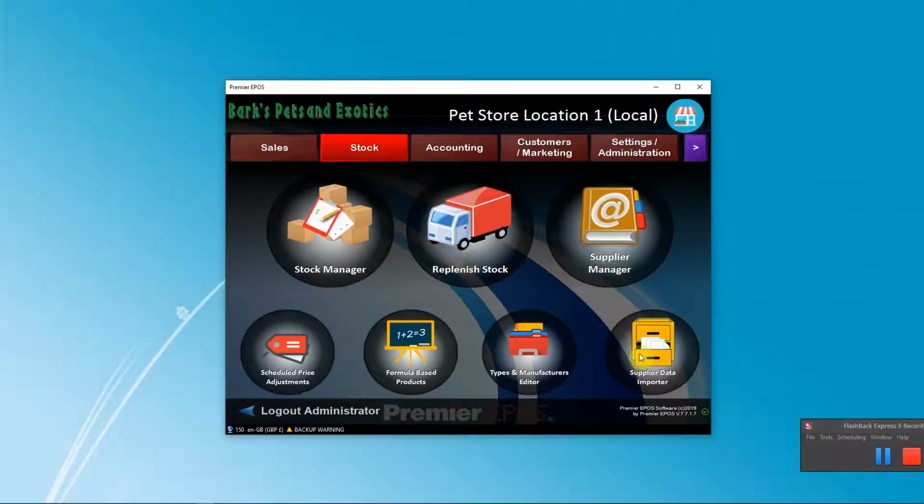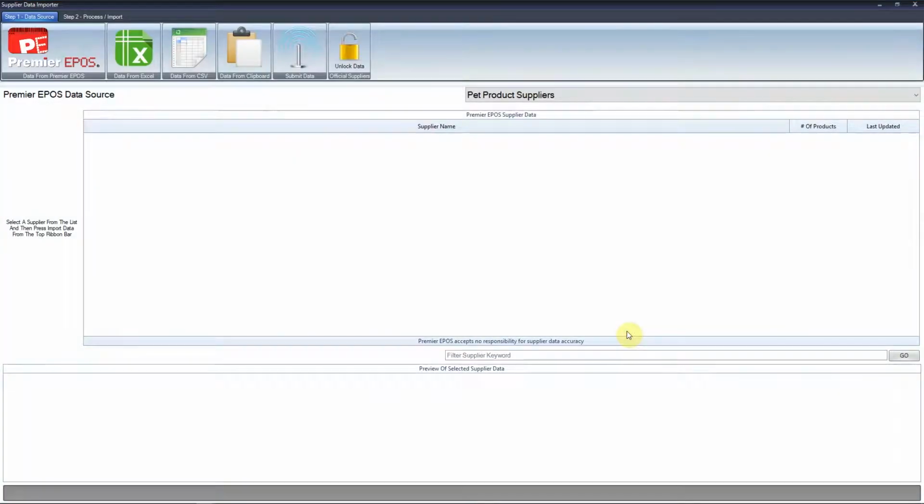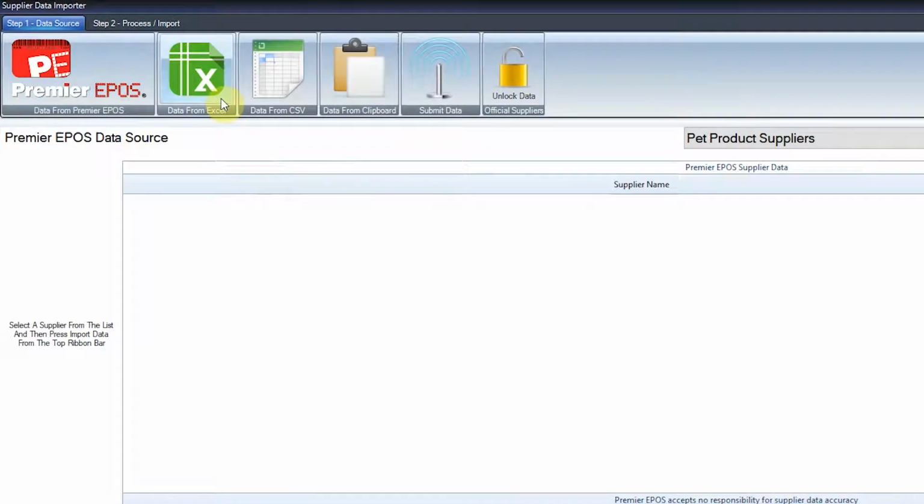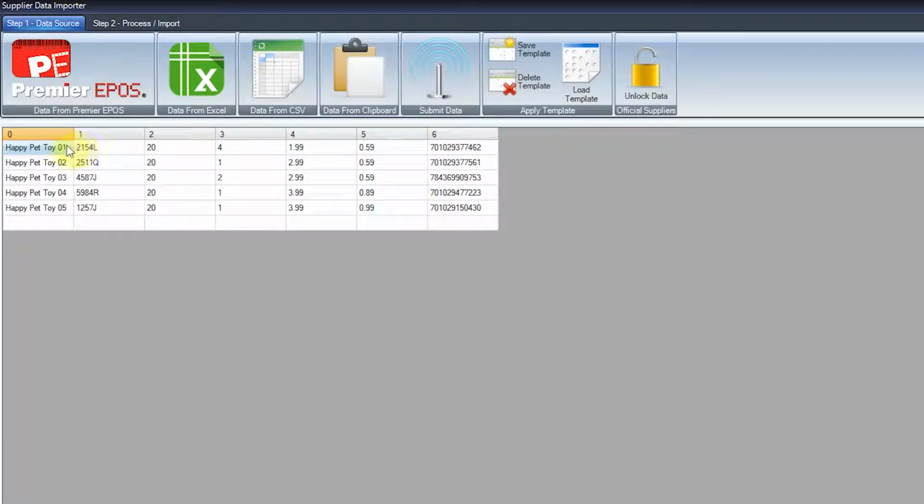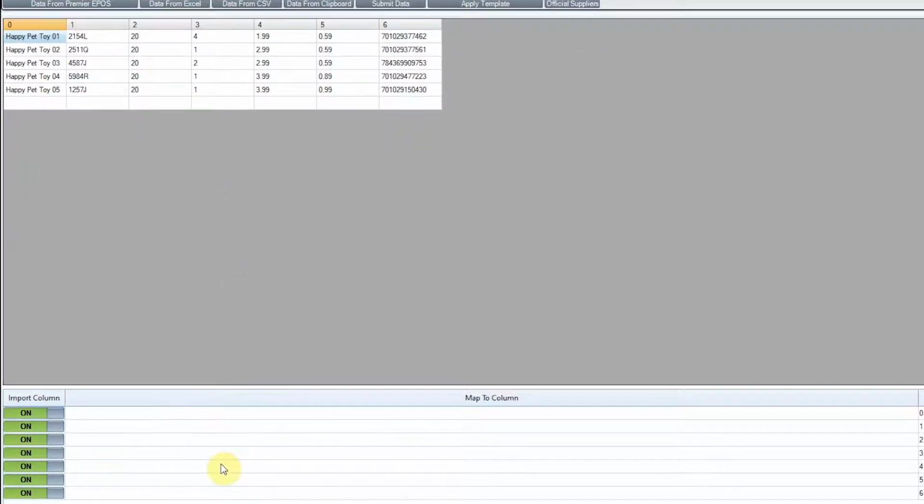Put that away, and then we'll go to this one here, which is Supplier Data Importer. We'll click on here, and there's a few things. There's data from Excel, data from CSV, or data from clipboard. We've just copied it onto a clipboard because it's only a small amount of data. So we shall click on here, and there we have it. There's the information pulled in. Now we need to map out these columns so the system knows what this information is, and you do that down here.